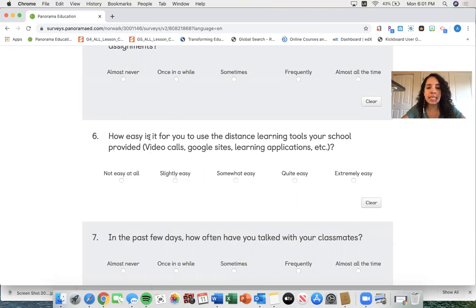Again, how easy is it for you to use the distance learning tools your school provided? All the way on the left says not easy at all. That means that it's really, really hard for you. Slightly easy, so just a little bit, somewhat easy, so sometimes it's easy, sometimes it's not. Quite easy means like, oh yeah, most of the time I can do it. And extremely easy, so you don't have any issues or almost any issues finishing your work using the technology that have been provided for you.